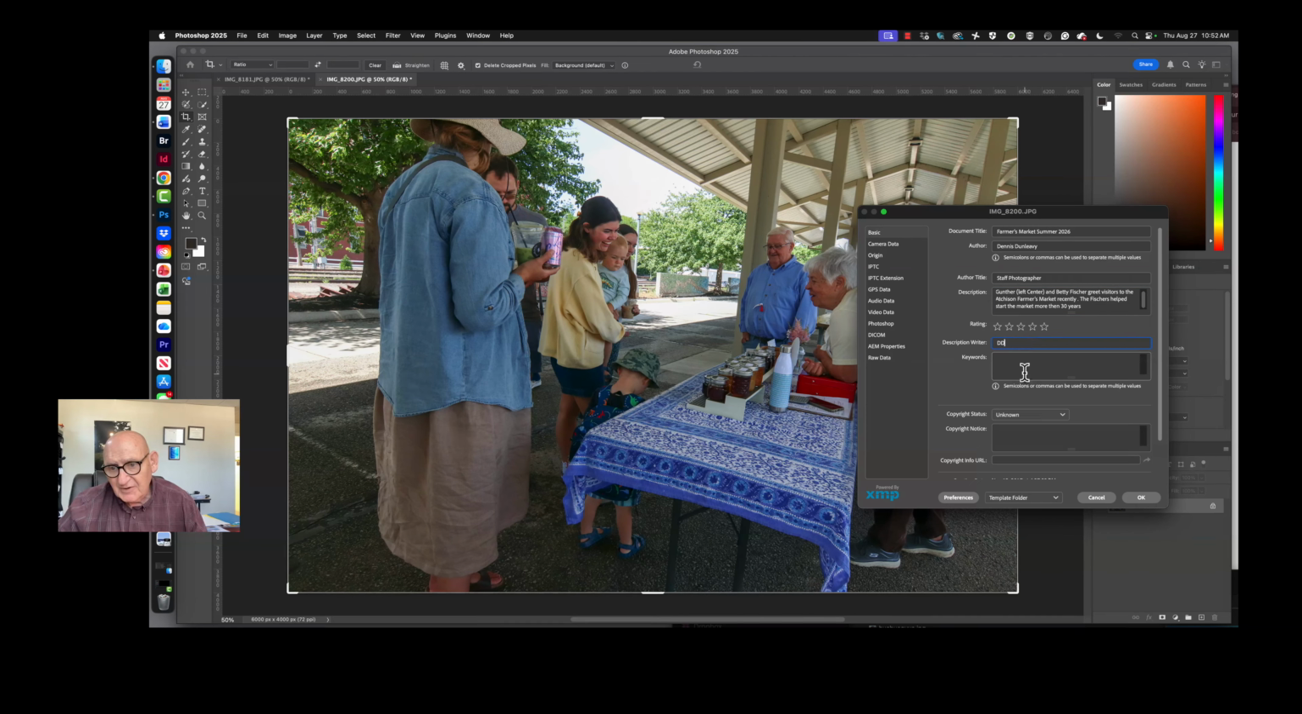I'm going to put DD, and keywords. Atchison Farmers Market. I might just grab this here, save myself a little bit of trouble. The reason we do keywords is that if somebody is looking for something in Photoshop, they can use keywords to find it. So Betty and Gunther Fisher. And then you could add more keywords, as many as you want, but that's a really important thing.